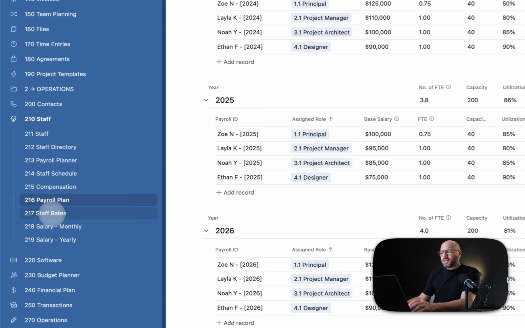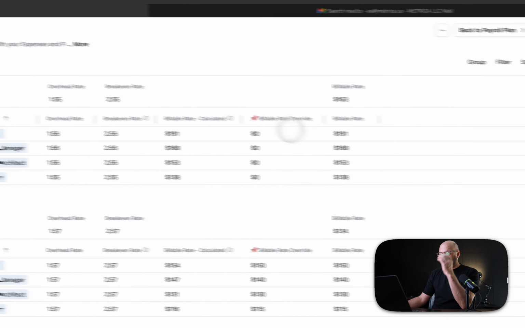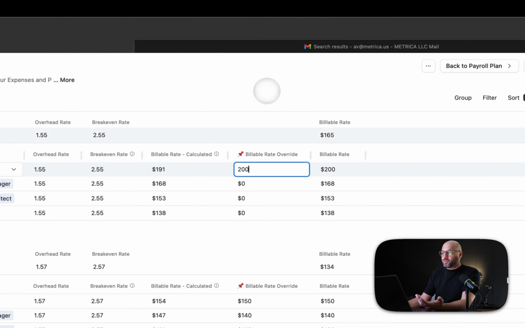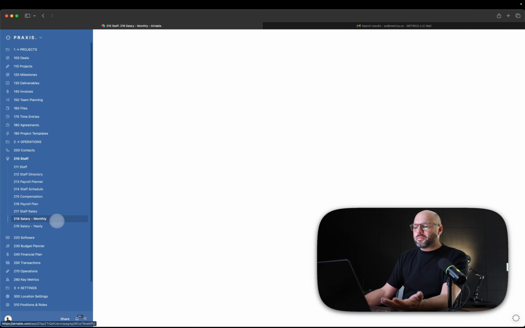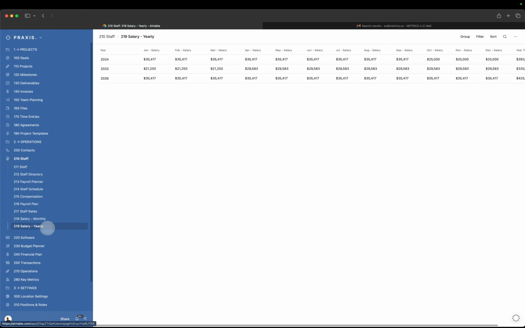Then we have a summary here of staff rates: overhead rate, break-even rate, billable rate, the calculated billable rate, and then, if you want to override it, the actual billable rate that we're going to be using. So if you override this to say 200, the billable rate here is going to be 200. That's going to be used in all the calculations. Then we have a summary of salaries on a monthly basis and on a yearly basis.